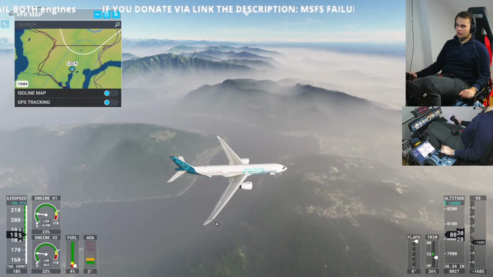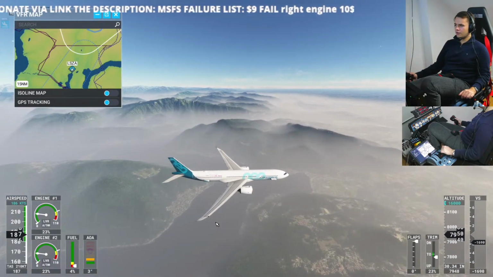001, winds calm. Runway 1, cleared to land. Continue your descent and maintain visual approach.